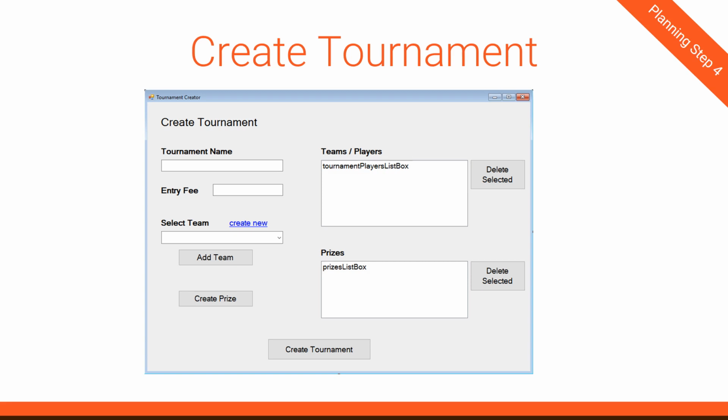So my thought is that we have a select team drop down. And what this will do is it will allow us to select an already existing team. Maybe one team enters more than one tournament, especially if that team is one person. So if we've already created a team, we don't need to recreate them. We just need to add them to our tournament. And when you hit the add team button, it's going to take whoever's in the drop down and add them to the list box on the right at the upper top where it says team/players. And that'll be who is in the tournament.